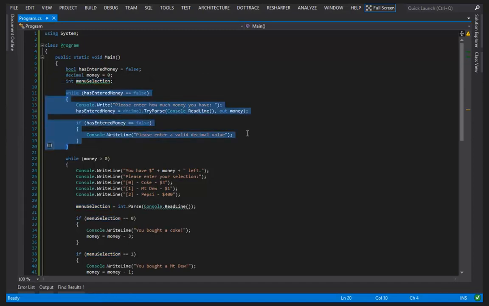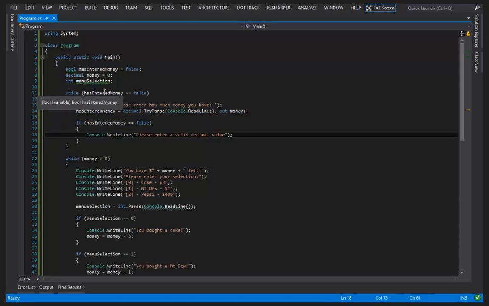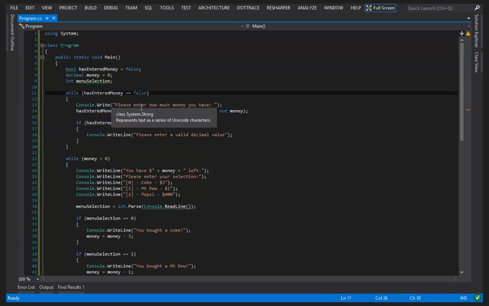Our first while loop says, while we have not entered money. So while has entered money equals false. See how if you read it out loud, it starts to sound like English. While has entered money is equal to false can be basically reworded to while we do not have money entered. We ask the user to enter their money.